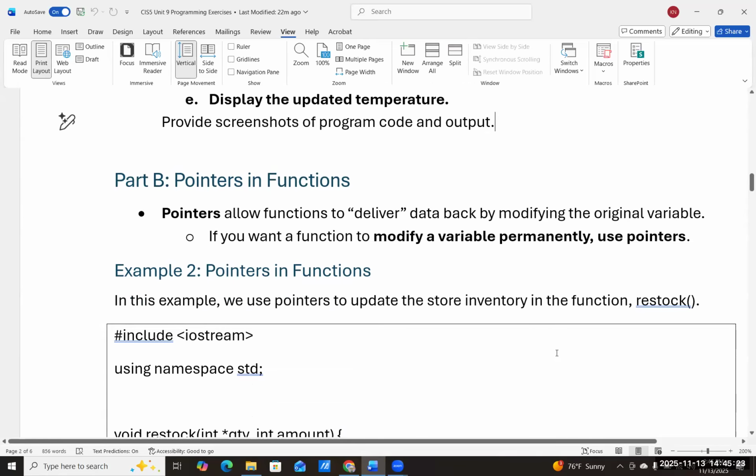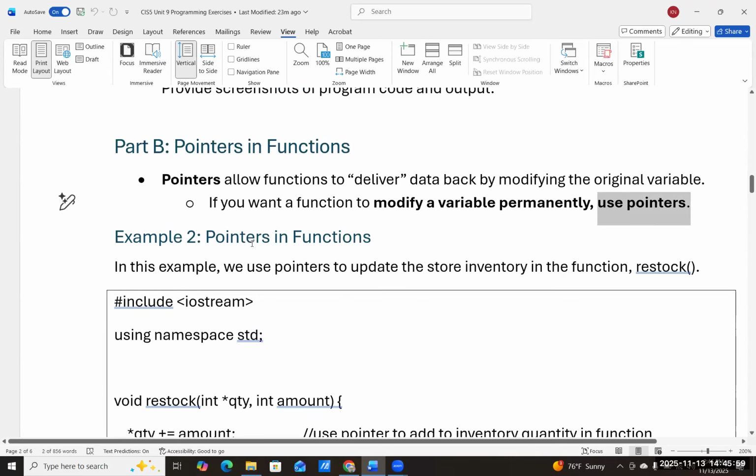In the second part, part B, you are going to apply pointers into functions. And this is a way that we can deliver the data back by modifying the original value. Kind of the same concept that you saw in part A and exercise 1. But in this case, we are going to use a pointer inside a function. So if you want a function to modify the variable permanently, you can use the pointer in that function. Okay, you pass it into the function.